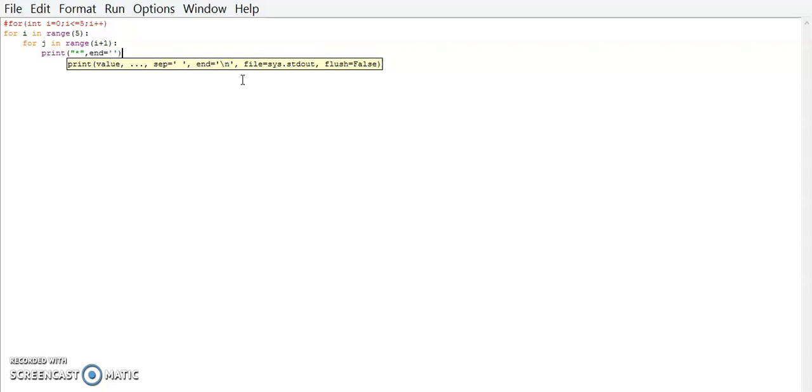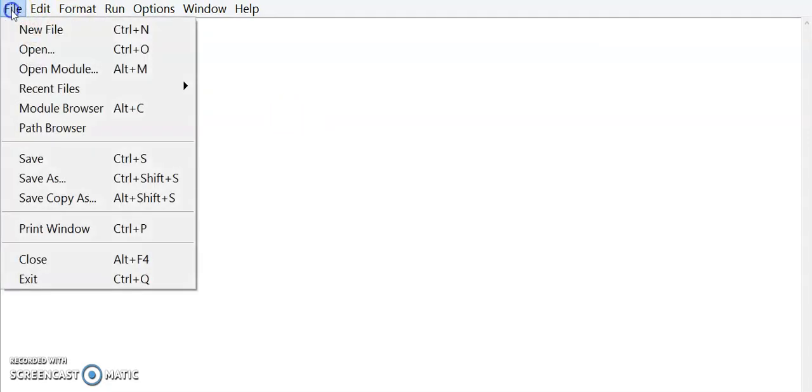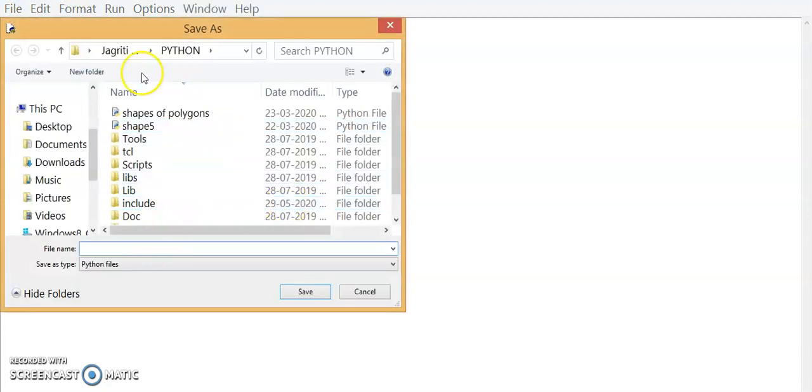You will notice a different word here that I used, end. Now I am getting out of the inner loop, that is print again. You must be wondering what I am doing with the end. I will show you first. First you go to the File menu and save your file, because it will not run unless you save it.